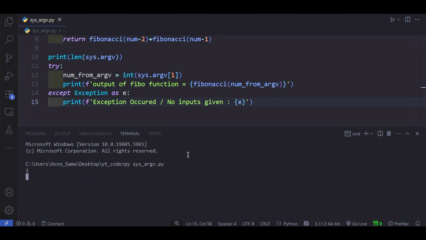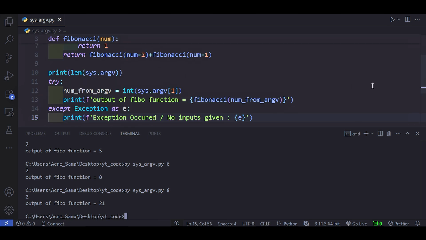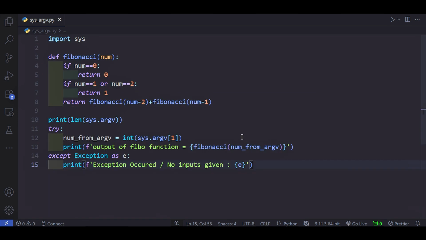Let's test it. As we can see here, no inputs were given or no arguments were given, so this exception is caught. This was the sys.argv method. I hope it was simple and clear, and that's it.